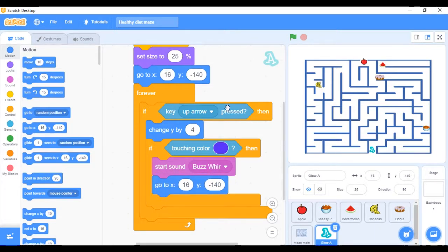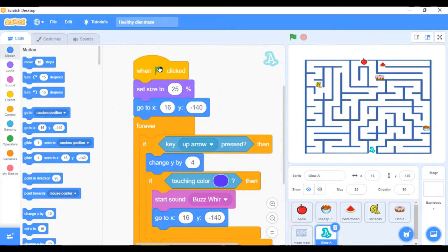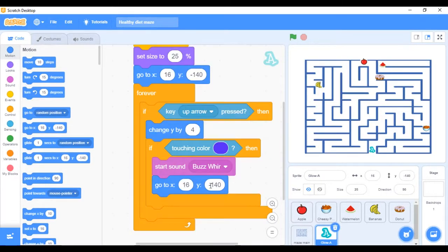So what was our starting position? Remember when we started, we told Agnes to stand in position 16 and negative 140. So here we're going to do 16 and negative 140. So every time Agnes touches the line, they're taken back to the starting point. So you're not supposed to touch the line. You're supposed to move through the maze, but do not touch the lines. So that is one of the challenges that we are bringing in the game.